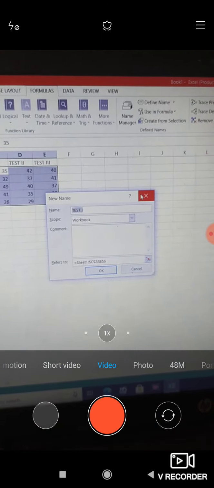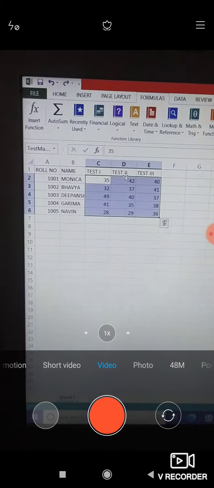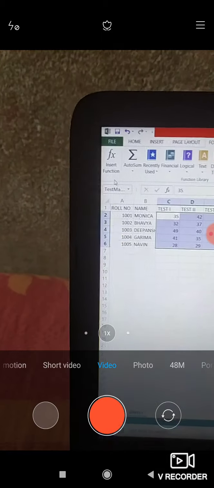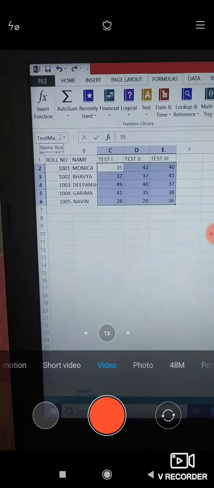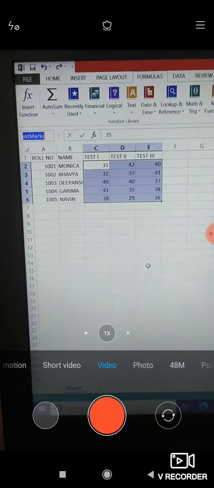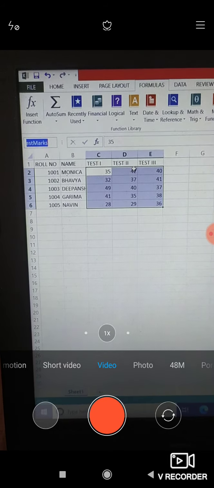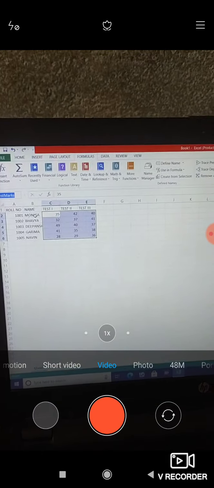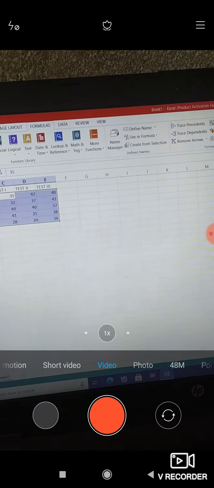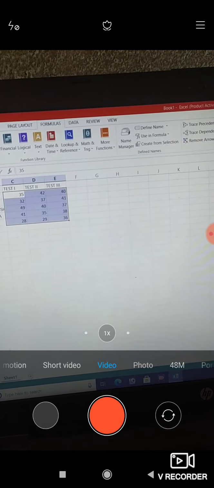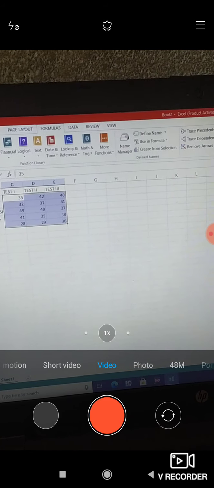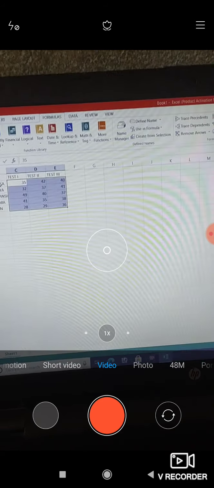So when it appears, you can see this is the name box. In this name box the test marks will appear. So this is named. Using a named range, a named range can be used in a formula where the required input argument is a range. So let us find the average marks of the named range test marks.